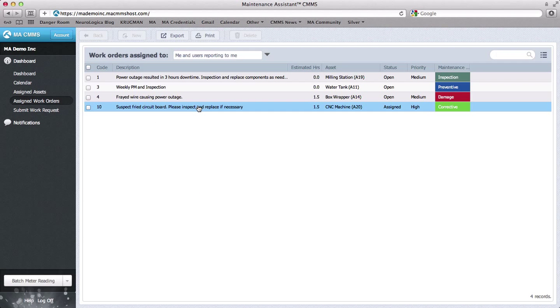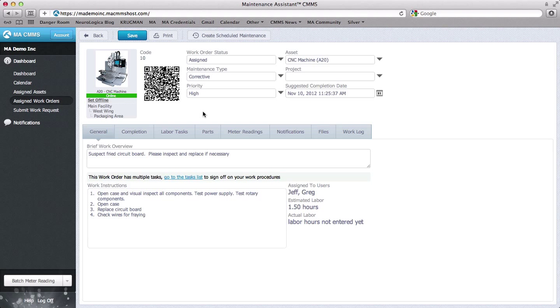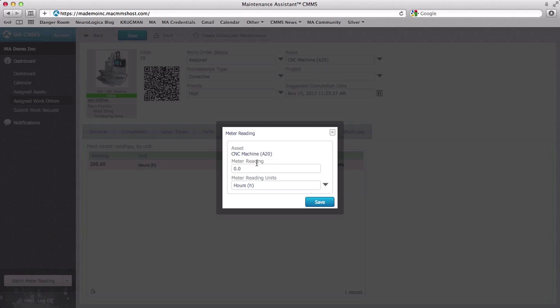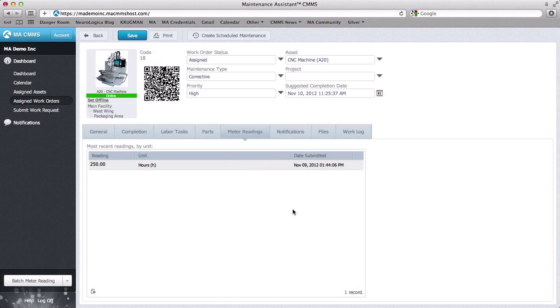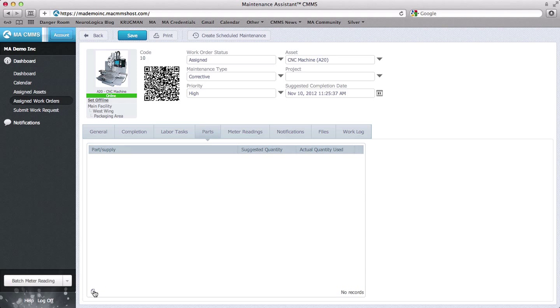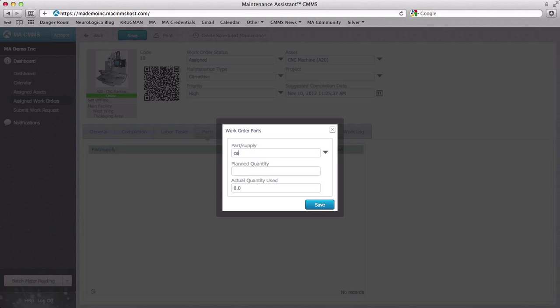Now, there's a few things Jeff can do here. He can log a meter reading for the asset. He can check off tasks as he completes them, creating an electronic signature against the task. Let's say that in the course of the repair, a capacitor has to be replaced. Jeff pulls one of these from inventory and tracks that it was used during this work order. When I hit save, one capacitor is deducted from our live stock count for that part.